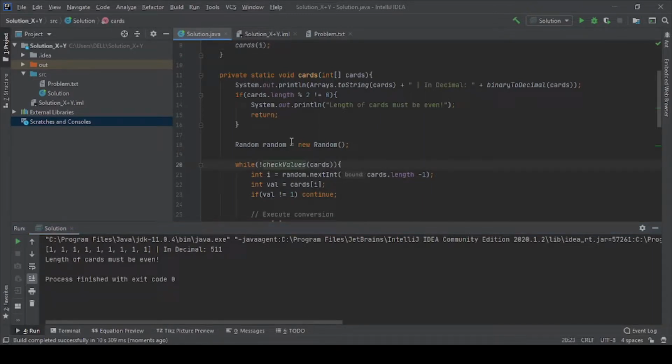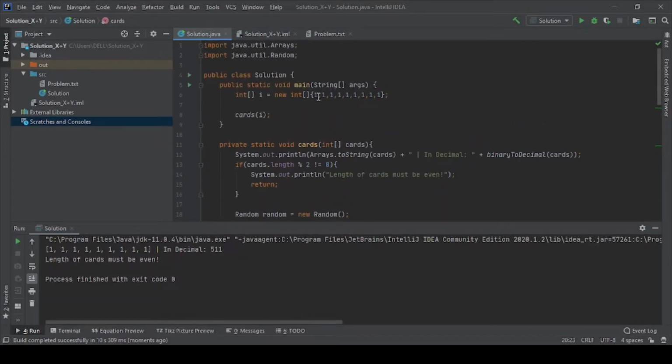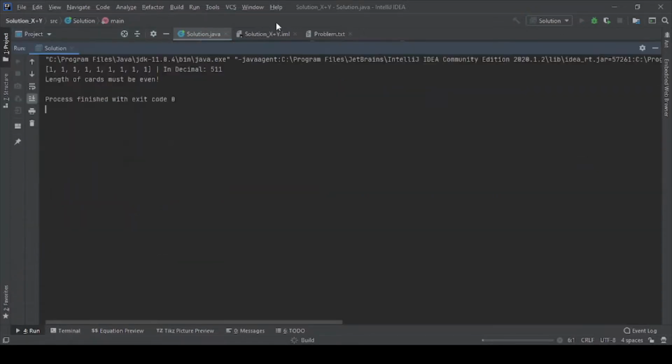And yeah, what we notice now is that the length of the cards are not even, obviously, so we have to change to an even value. So let's just try 8. So 1, 2, 3, 4, 5, 6, 7, 8. So let's try 8 numbers. Hopefully that works like it should.